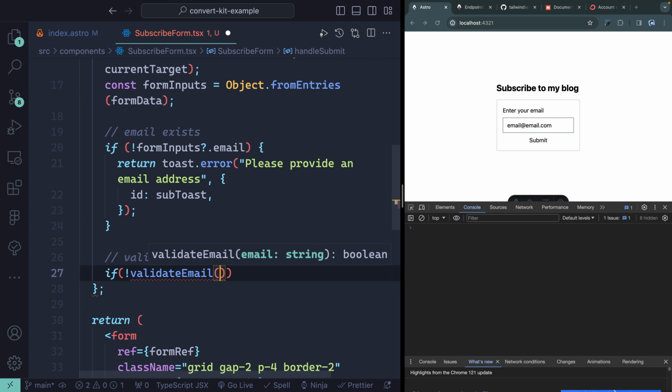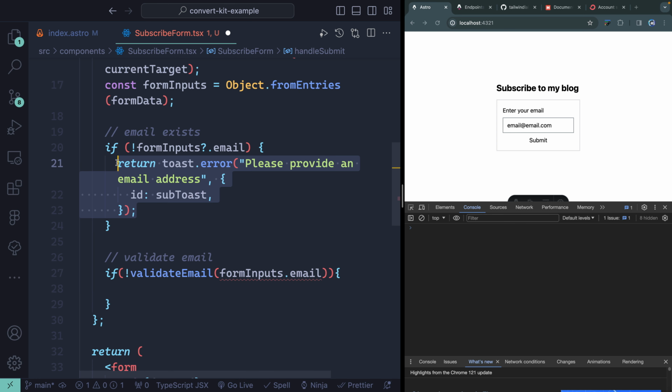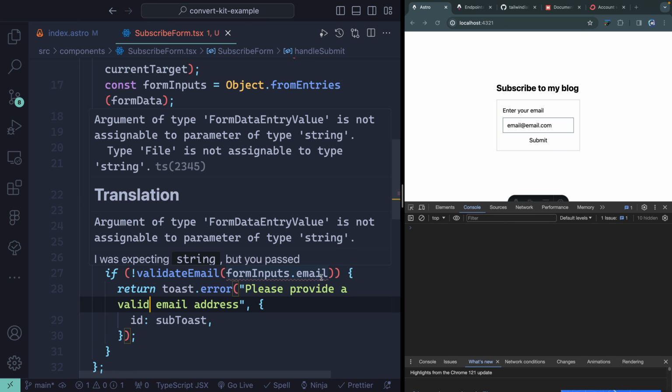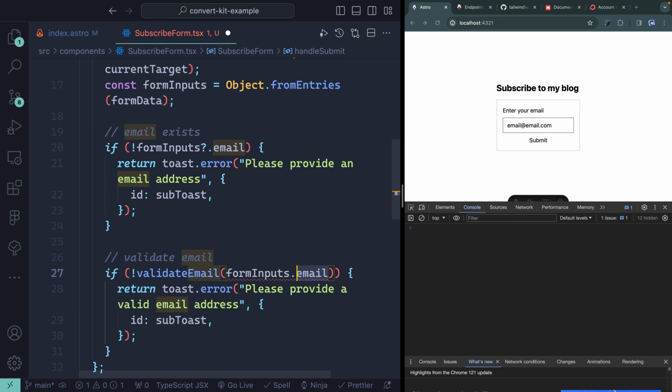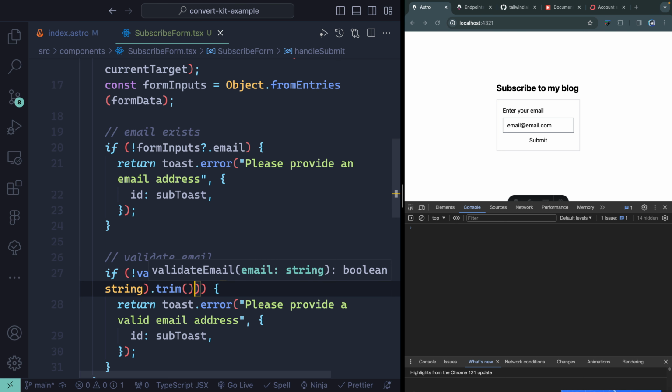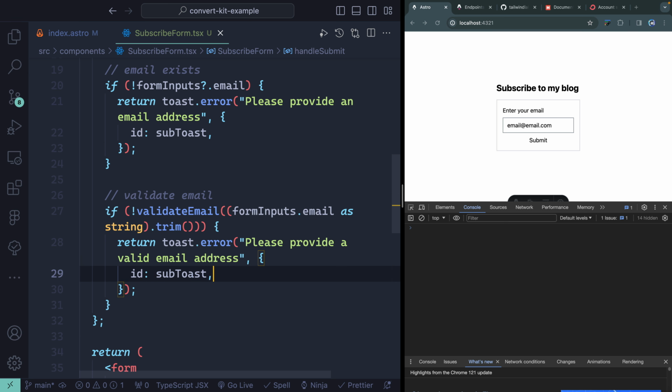There you go. And I'm going to go ahead and pass in form inputs.email. We'll just say that if that is not valid, let's do the same exact thing. We're going to return something right here. And here we'll just say return a valid email address. Now we're getting a TypeScript error here because an input could be a file type as well. So for now, let's just go ahead and surround this here and say this is as string. And then let's go ahead and trim it once we know it's a string. That way it gets rid of white space on either side. All right, so hopefully that makes sense.